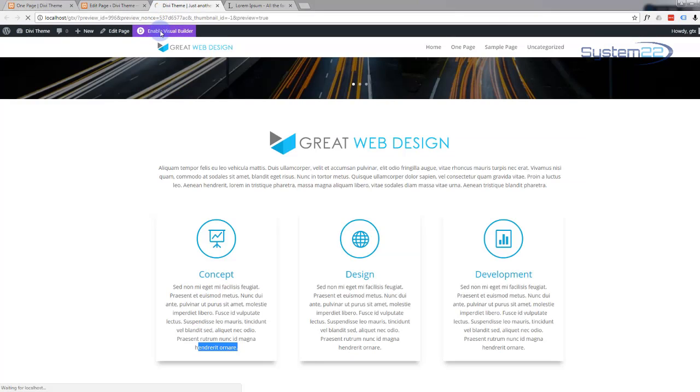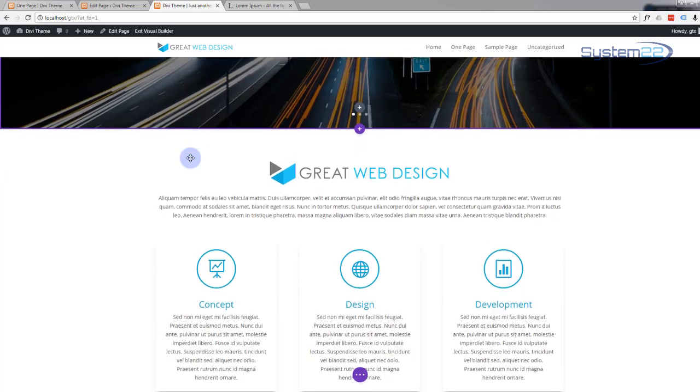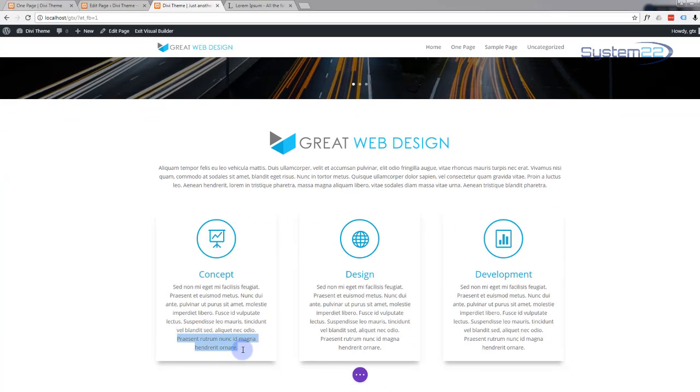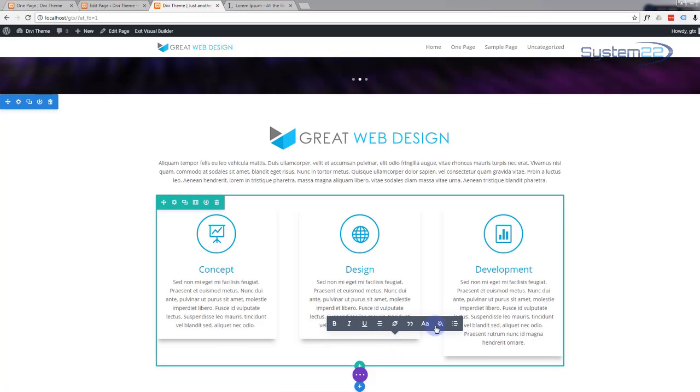Hit the visual builder at the top. Now that it's loaded, let's just slide down to where we were. I can actually select that text and just hit delete. Same with the next one. Saves going into all those modules.